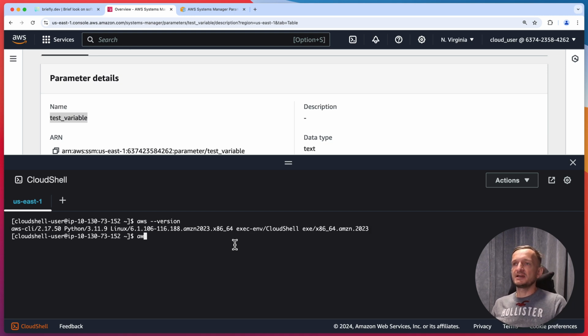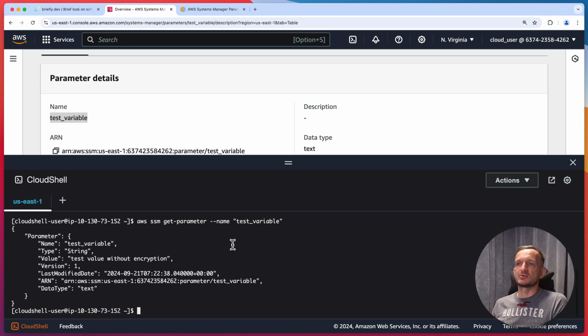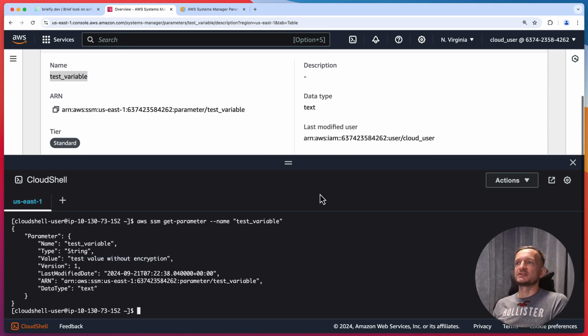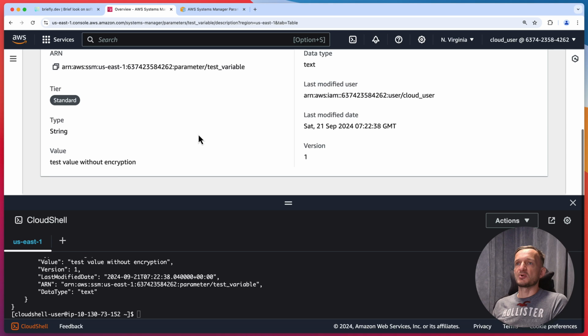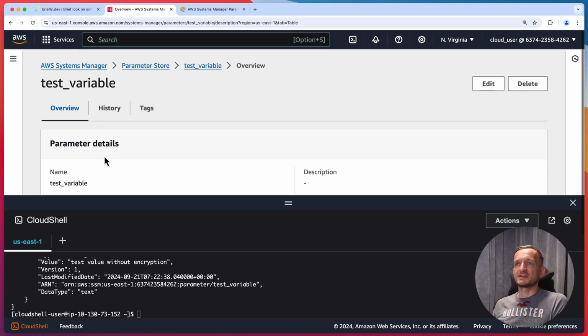We will type aws ssm get-parameter --name test variable. Here you can see that we are getting this parameter back. We have its value, test value without encryption, and it corresponds to what we have here.